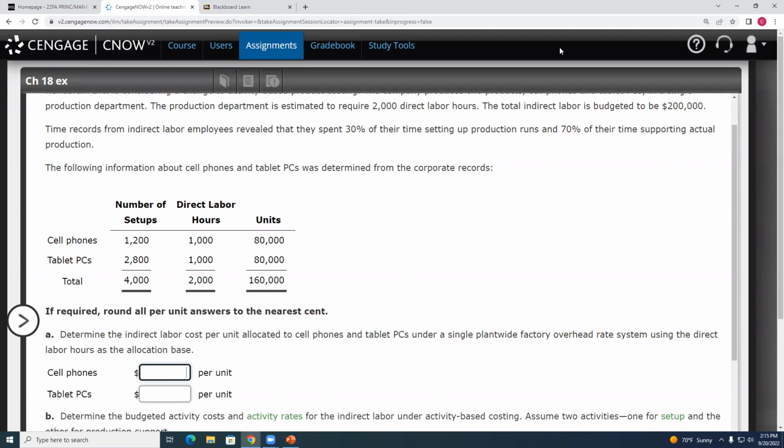I should write this out on the screen so you can see where my calculation's coming from. $200,000 in indirect labor cost, and that's for 2,000 direct labor hours. That's our allocation base. So 200,000 divided by 2,000 is $100 per direct labor hour.